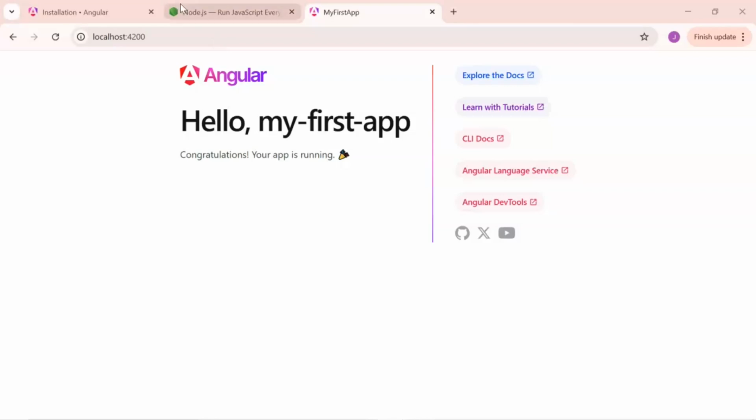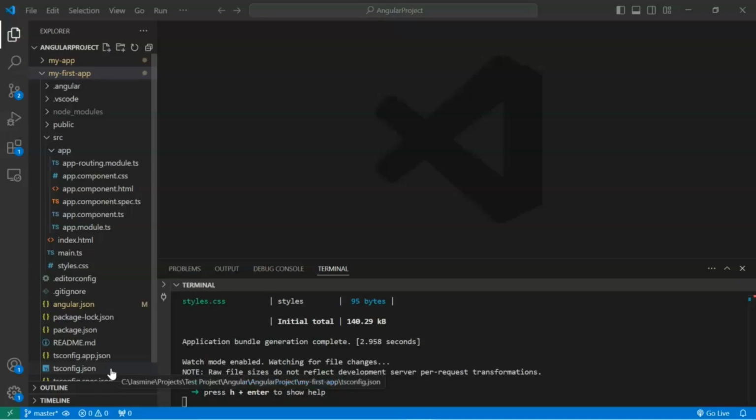Now let's understand why do we need modules. So here in app you can see that there is a file app.module.ts. This defines the main module of the Angular application. Here many files have the .ts extension. This is because of TypeScript.